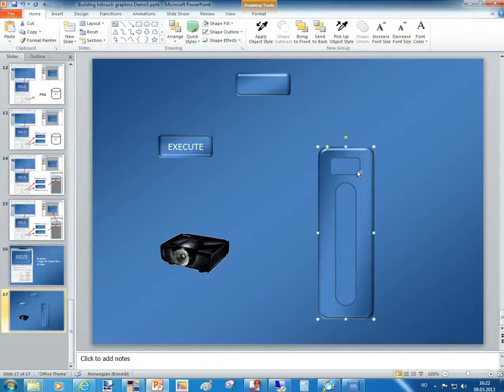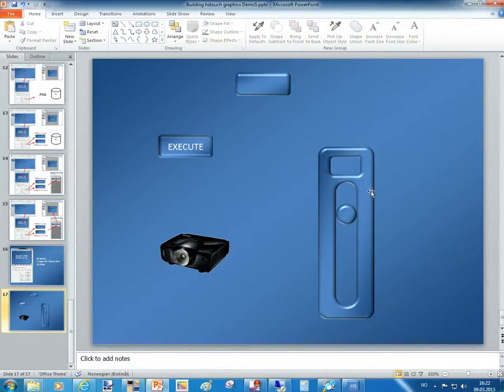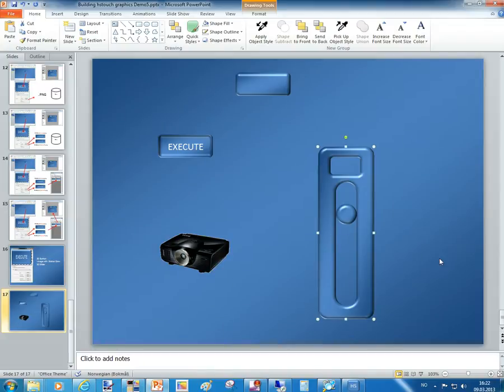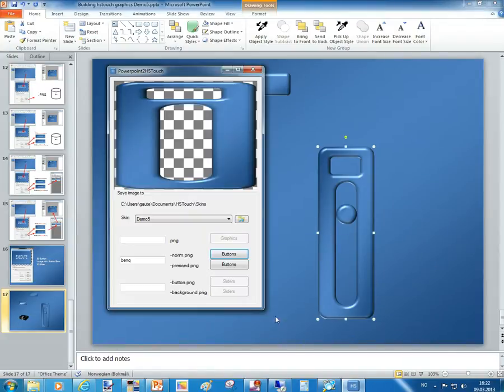So now we can subtract these two like this to make a hole, and make this button 3D like this. So now we can just select this, copy it, go back to the utility. This is just a preview, so that's why it's so stretched.